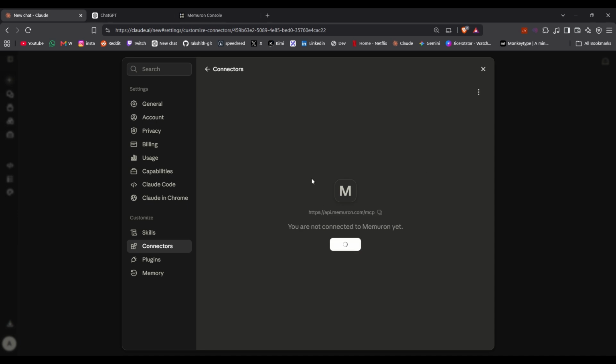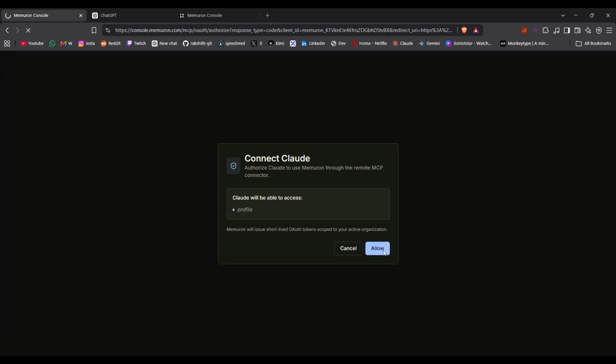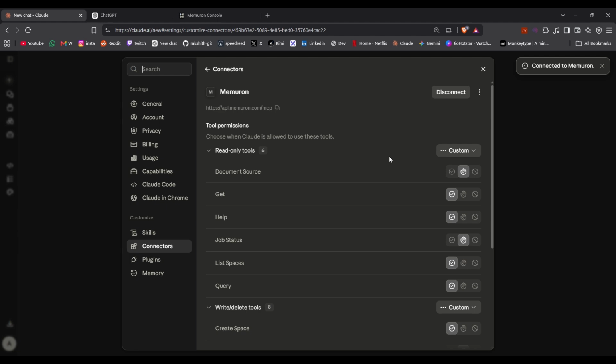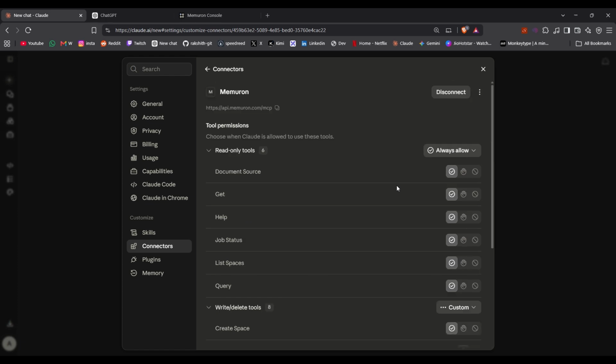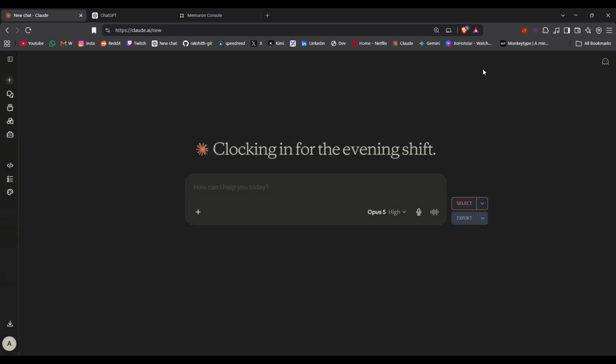then press connect. It will redirect us to the Memuron website itself. We click on allow, and within a few seconds you should be back in Claude, and Memuron should be available. You can set it to always allow as well, which will just make life easier. And that's it for Claude.